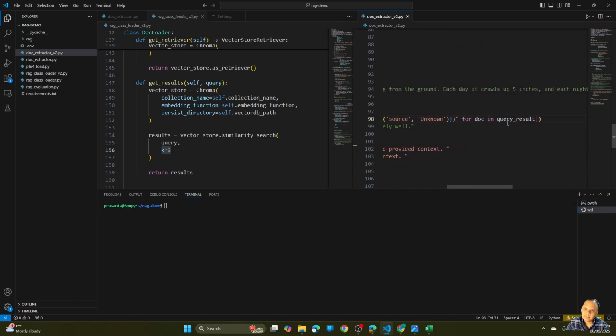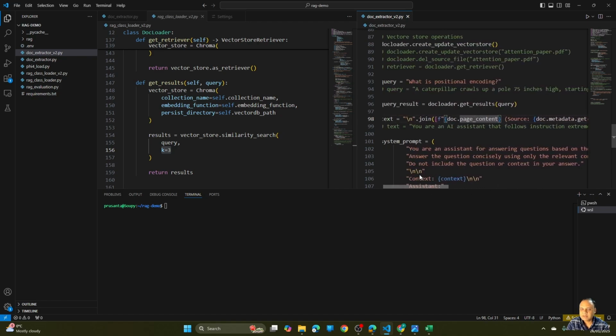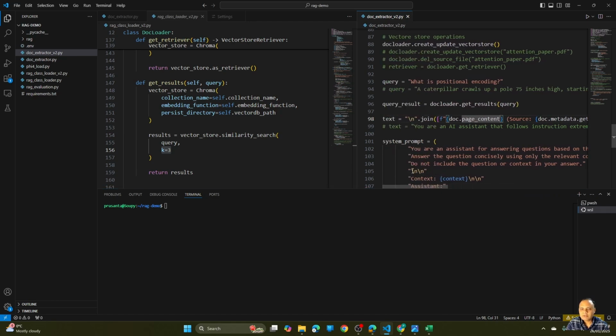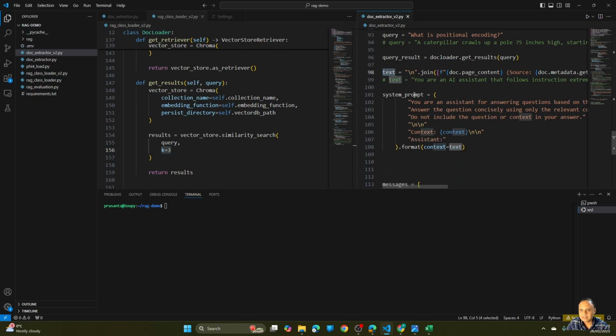So each of the documents returned by the query result, I have just appended that, and along with that, I have also appended the source information. So that is the only change I have done. It's the first, how to load the model. That is one change. Second is that instead of a vector store retriever, I am using a straight string return, and then I'm just joining those strings into a text, and finally I'm sending that text into a system prompt.